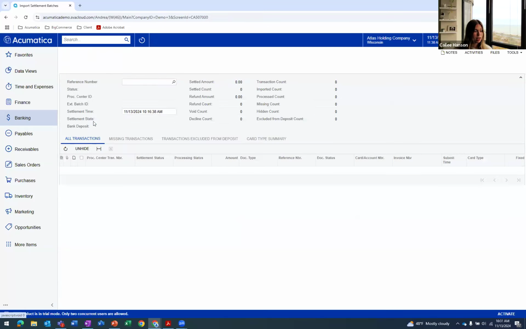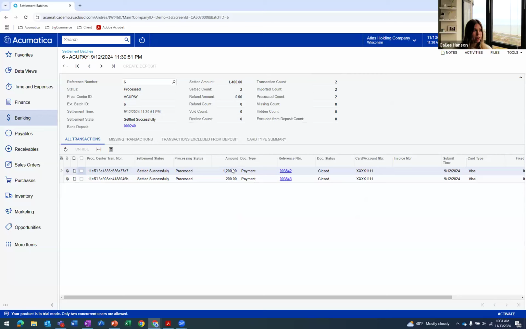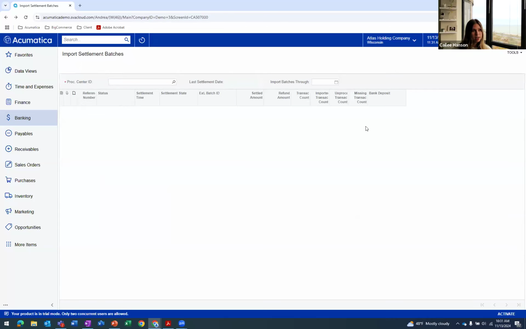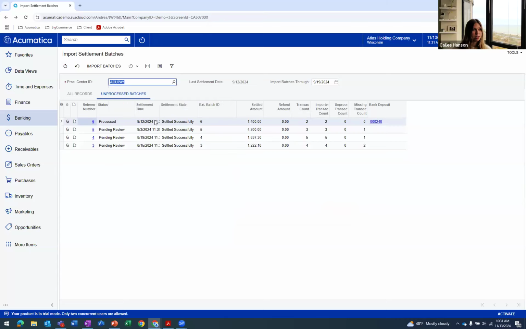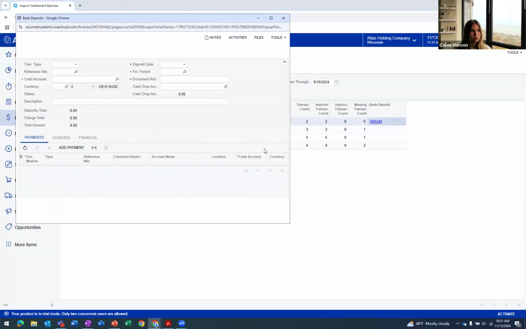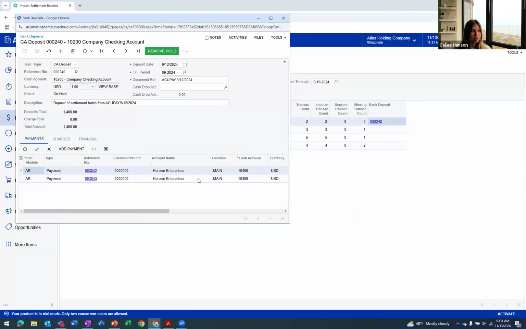So here we can just see in this example, I imported that batch and that was a payment made within Acumatica Payments. And then it created my bank deposit. And then what that did was, again, bring it from the clearing account into my checking account. So that's all supported within Acumatica Payments as well.